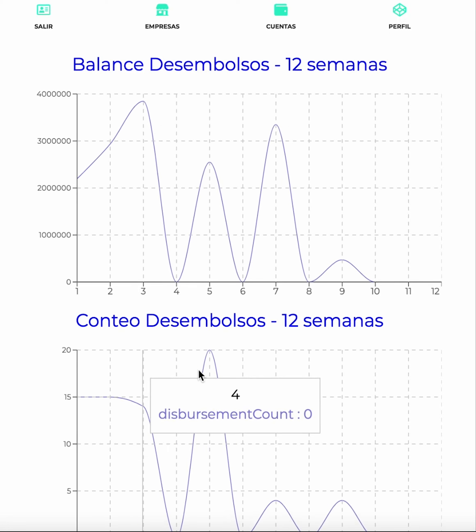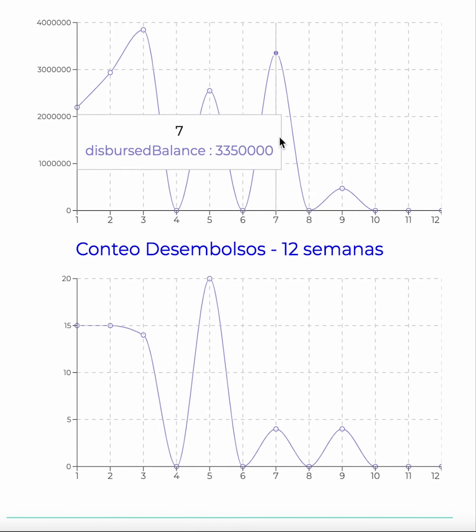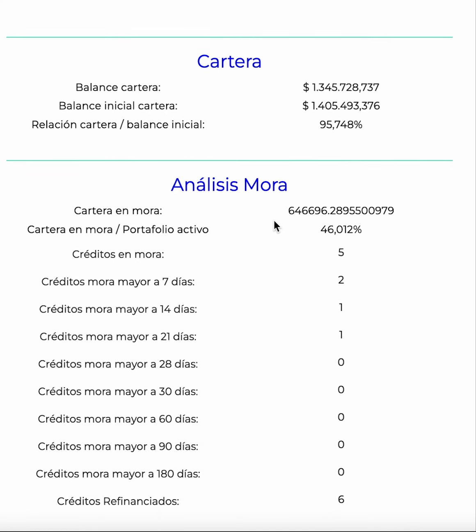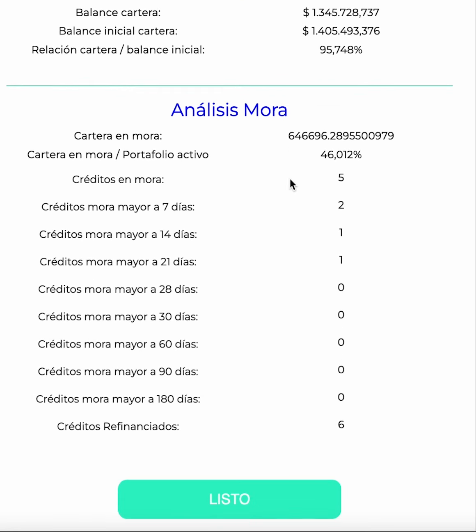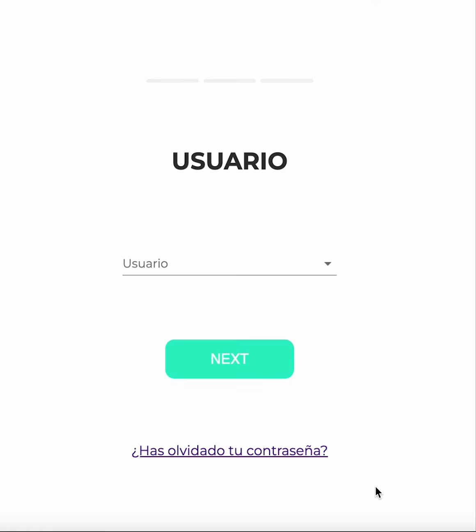Here we go. And here we have a couple of graphics of how the loans behave, the portfolio, some default analysis. For example, we have here 2 loans with more than 7 days of default. We have six credits that have been referred. So let's see these ones. Okay, so here we can see the loans to maybe conduct some further analysis.